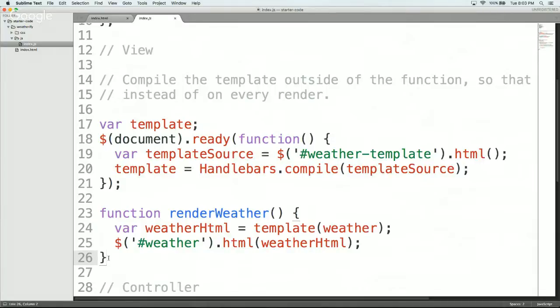So if the variable template holds that function, why does it say... Because the function has been created. The part that takes time is creating the function, not calling the function. Calling the function is actually pretty cheap. Creating the function is the expensive part.